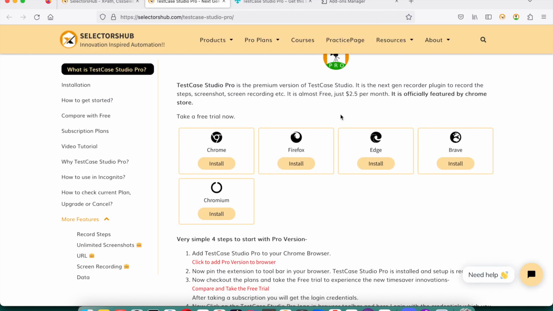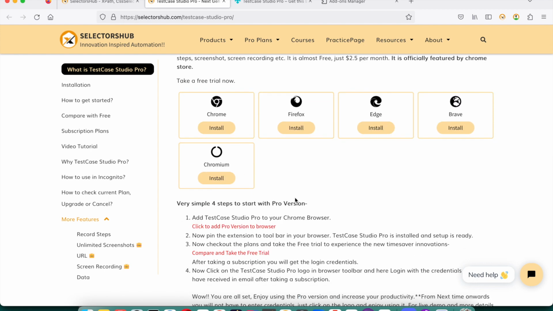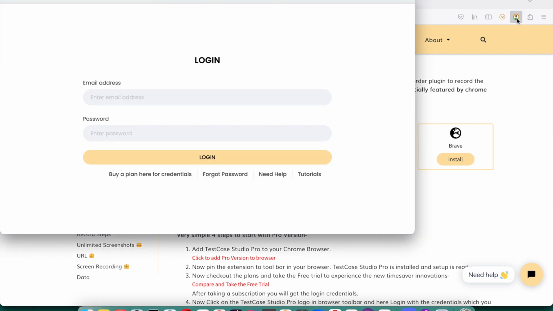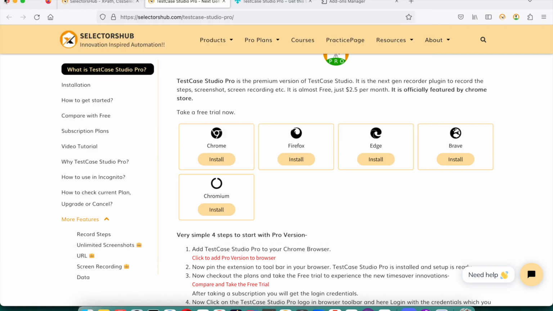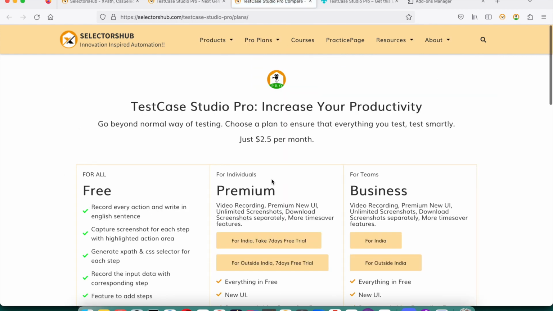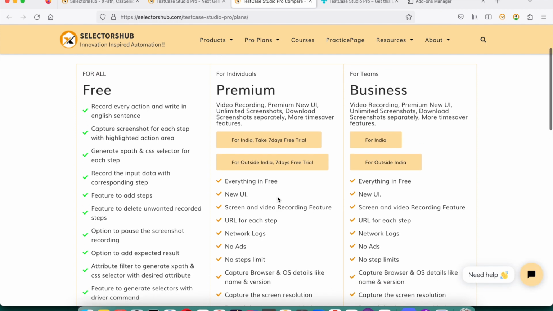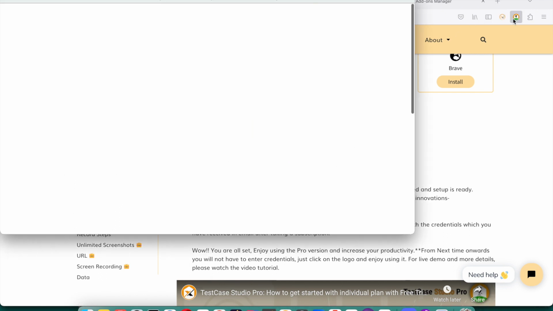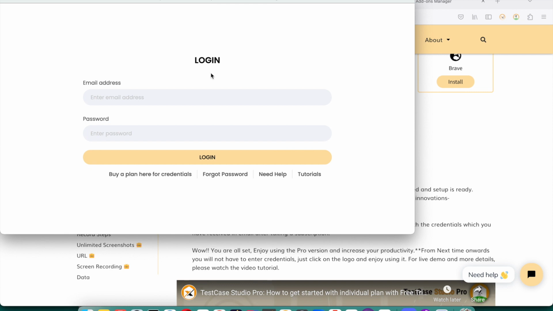Okay, done. So we are all set now, and of course you will have to take the subscription to use this TestCase Studio Pro on Firefox. If you click, here it will ask you for the email and password. For that, you have to compare and take a plan. From here you can check out whichever plan suits you. That's very simple and straightforward. After that you will get the login credentials, and with that you can log in here, and then you would be able to use the TestCase Studio Pro here. Let me just log in here on this screen, and then I will show you how you can use it.